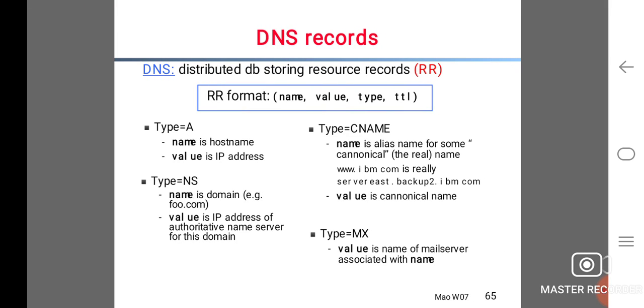DNS records: DNS is a distributed database storing resource records, RRs, in the format name, value, type, TTL. Type A: name is the hostname, value is the IP address. Type NS: name is a domain, for example foo.com, value is the hostname of the authoritative name server for this domain. Type CNAME: name is an alias name for some canonical, the real name. For example, www.ibm.com is really servereast.backup2.ibm.com, and the value is the canonical name. Type MX: value is the name of the mail server associated with the name.